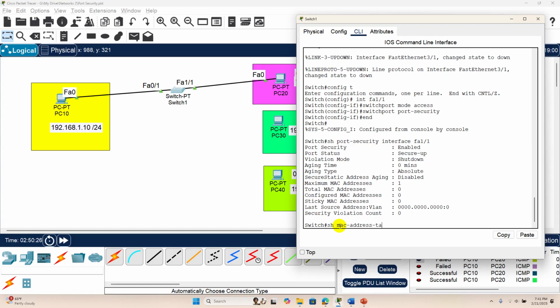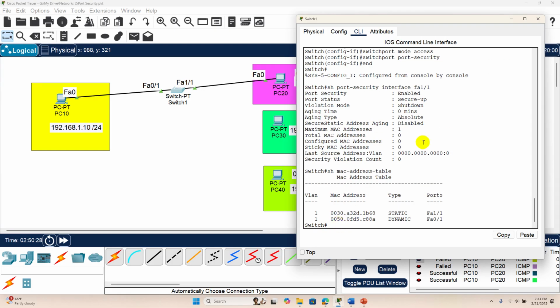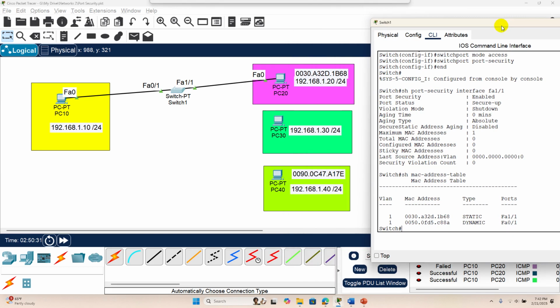Now let's make this ping and check the MAC table, show mac address-table. We can see that FA1/1 is associated with the MAC address 1B68 of PC20, and the port security has been enabled. The violation mode is shutdown, and the maximum addresses allowed is 1. If you want to override this, you can. But now let's see the default things.